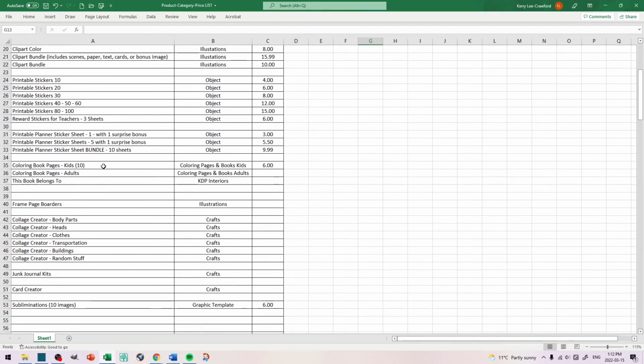Now, for coloring book pages, you can put them into KDP interiors, or there are also categories that are specifically coloring pages and books for kids and coloring pages and books for adults. I would rather streamline it, and if that's what I'm making, that's what I put in. Any KDP interiors, I would put in interiors. But basically, you want to put your products into the correct categories that Creative Fabrica offers to you.